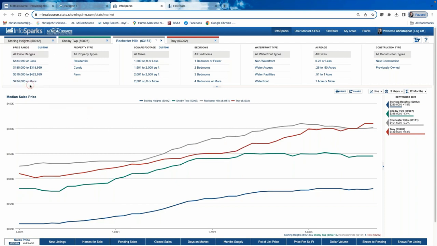Within each one of these tabs, you can tell which tab you're working in because the ones that are closed are kind of grayed out, and the one you're working in is white. So if we go to Sterling Heights, you have all these different sub tabs you can work with. You have the price range, property type. You can do all property types or only residential. You can search for certain sizes, bedrooms, waterfront, all that other stuff.